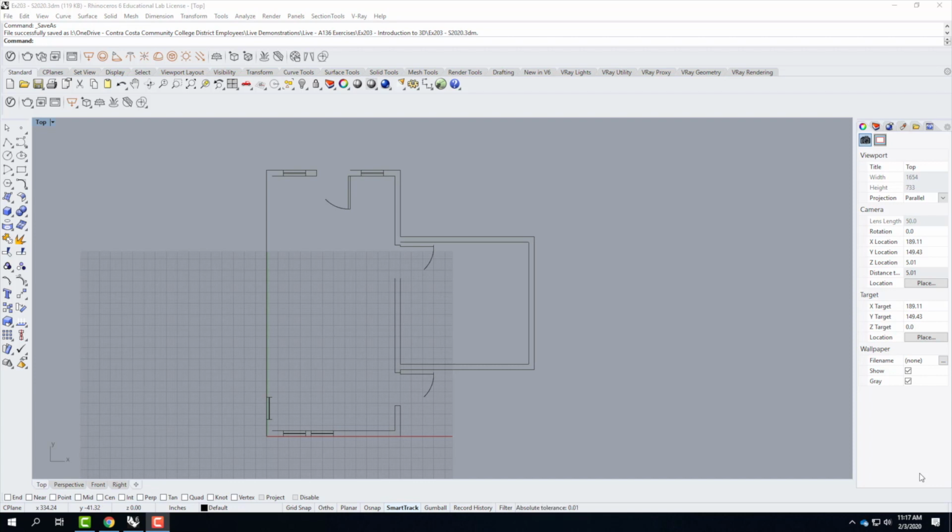So I went ahead and I opened my exercise 202 from last class, did a save as to make it exercise 203. So we're going to do a little bit more two-dimensional drawing, and then we'll get to three-dimensional drawing or three-dimensional extrusions and that sort of thing.